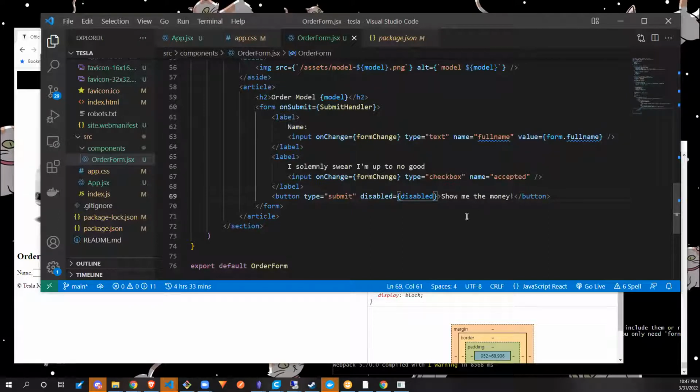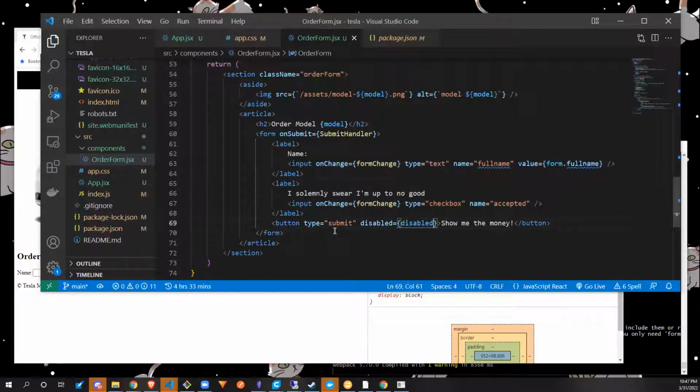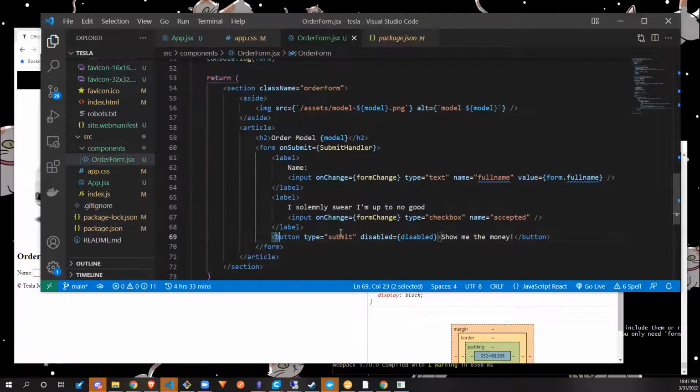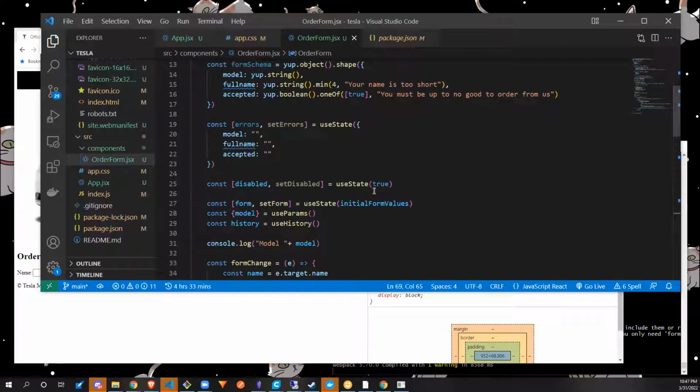So, we've got a button that will work when it's not disabled. So when it's enabled, it won't have disabled in there. Does that make sense? Anyone confused on that? Nobody. Cool. All right.